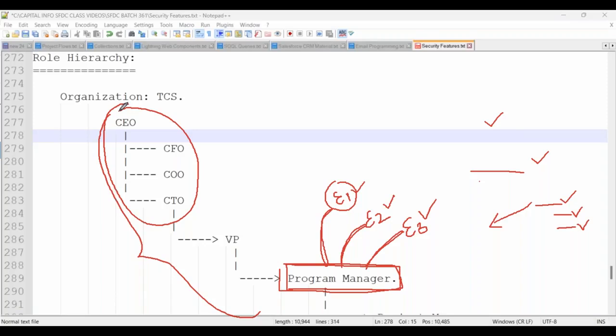Second difference here. For one user, how many profiles can we assign? Only one. For one user, how many roles can we assign? Only one. Okay, this is also the same. Next, third difference. Upon creating a user, is the profile mandatory? Yes. Upon creating a user, is the role mandatory? No. Because as of now, have we created the users or not? Yes. Have we assigned any role till now? No.